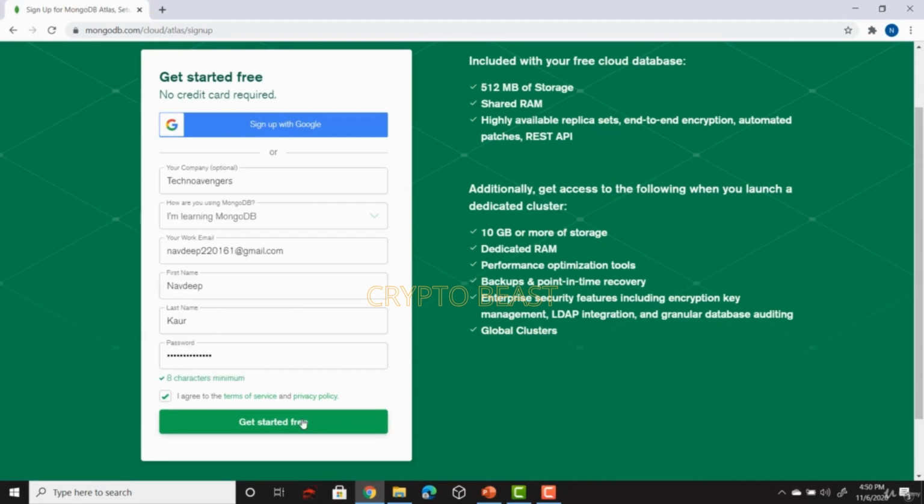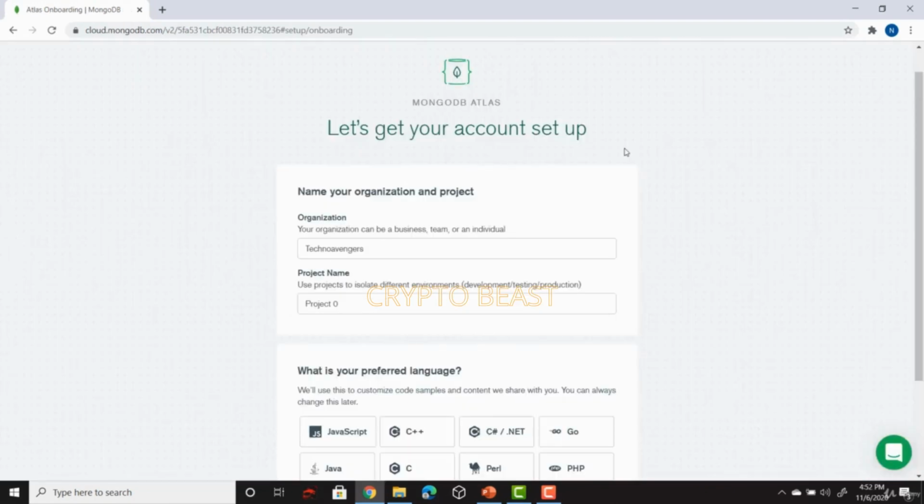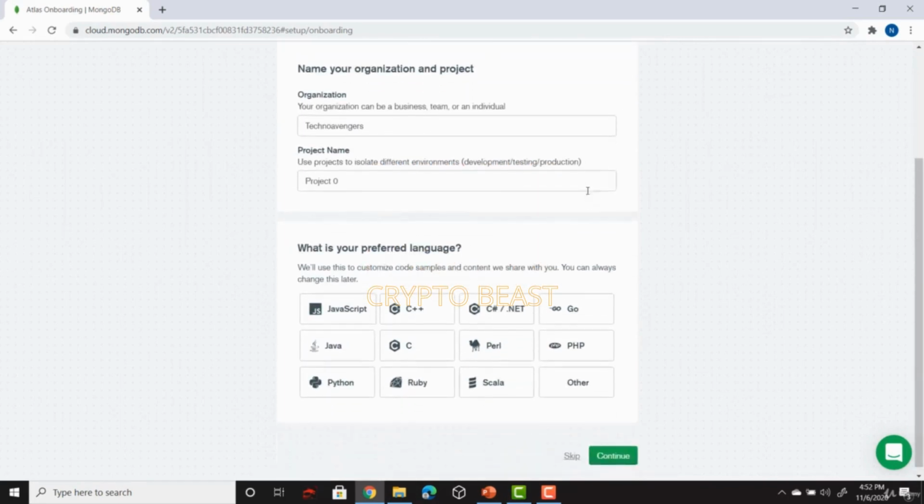So I have filled up all my details here. This company is an optional field. You can skip that as well. So after filling up your details, you just click on Get Started Free. So after you click Get Started for free, you will get to this particular page.